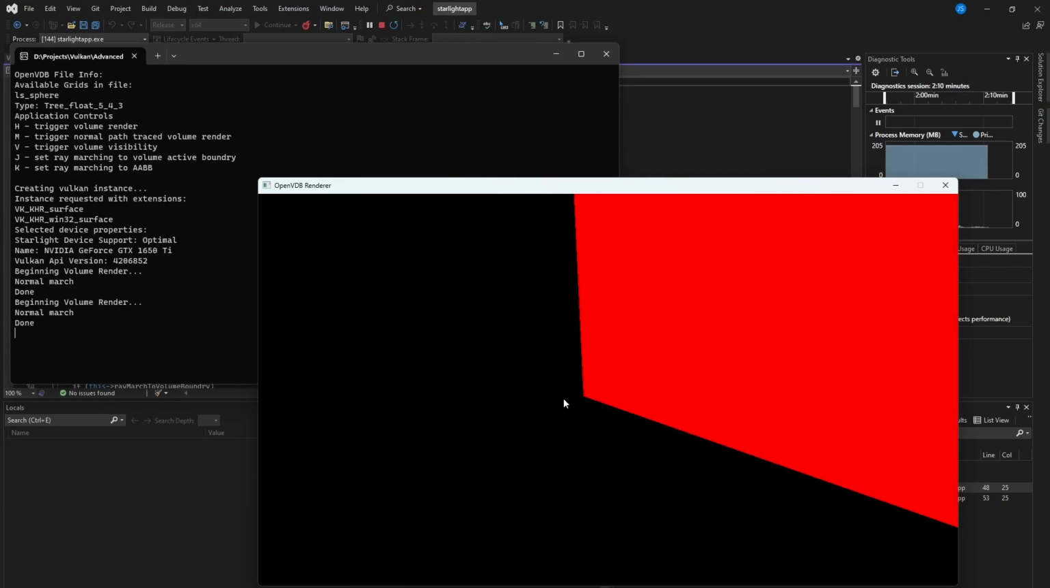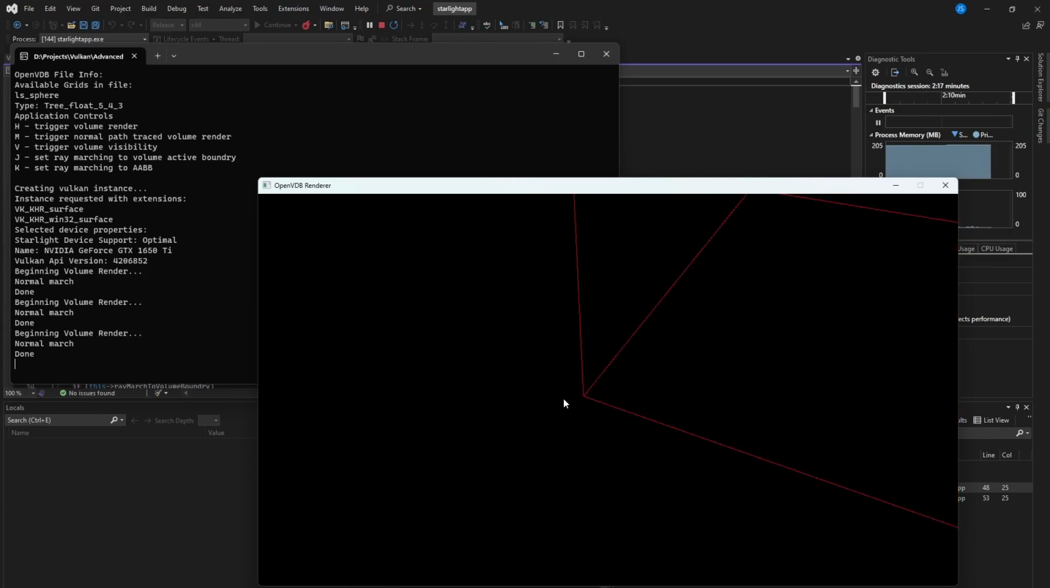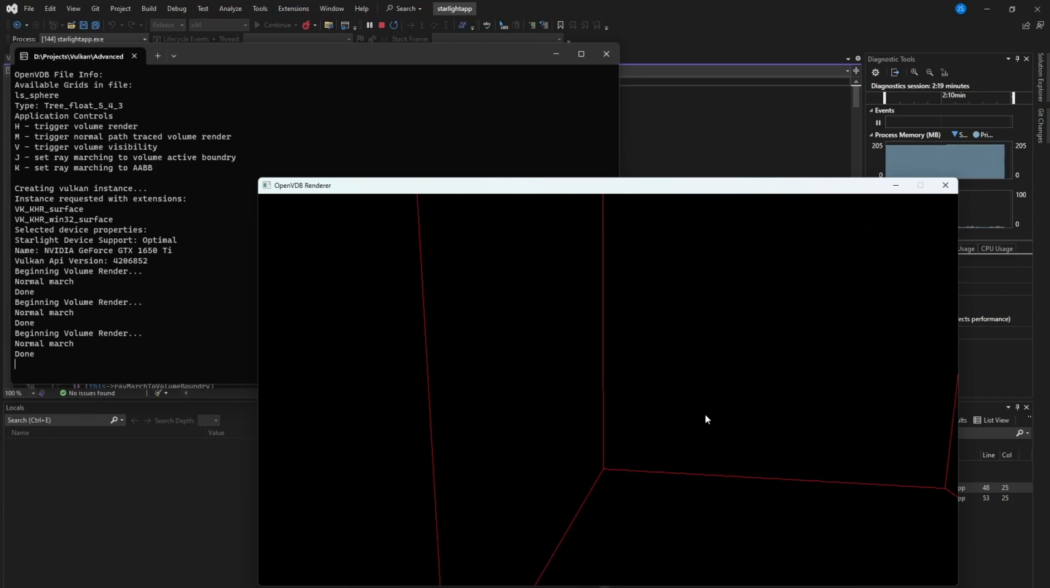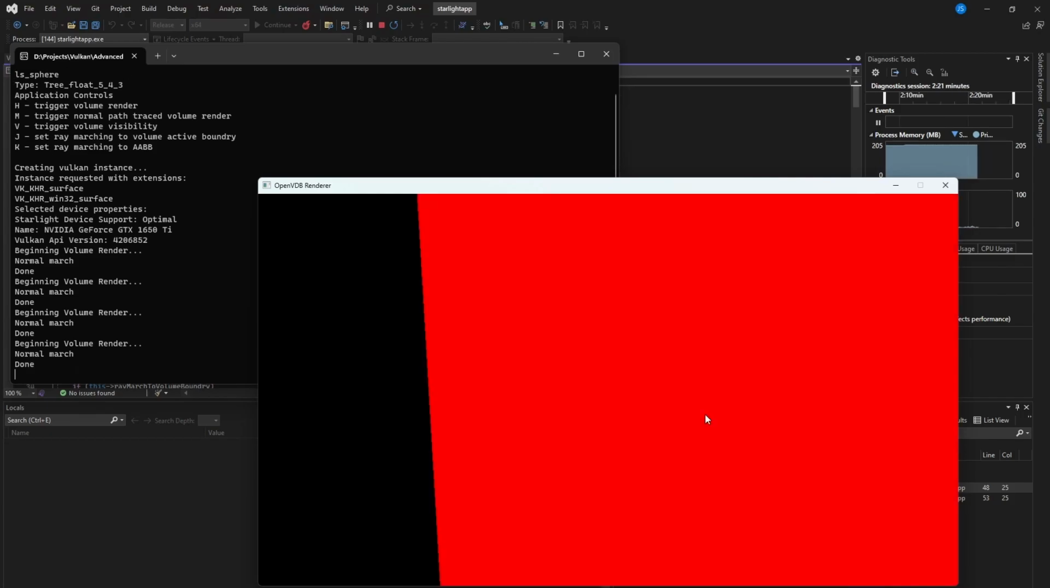So I can show it from this angle. If we hit H again, that will draw the volume, and we'll go ahead and display it a couple times. And we can move the camera around a little bit again and hit H again, and that will render it.